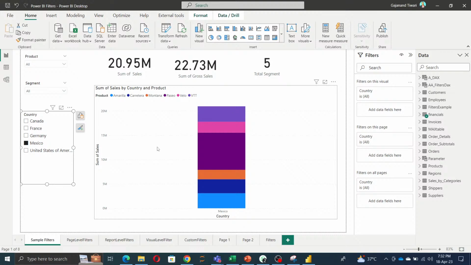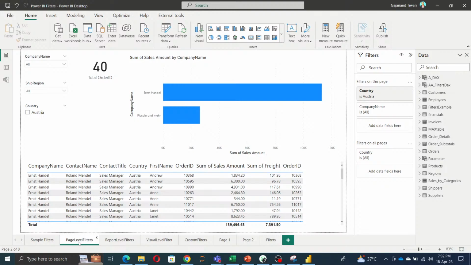Sometimes we need to control the data, so as per the filter we are going to control the data, and that particular category we want to apply everywhere. So this kind of level of reports we have. The first level of report is called page level filter. What is the page level filter? I want this page to show Austria data only.